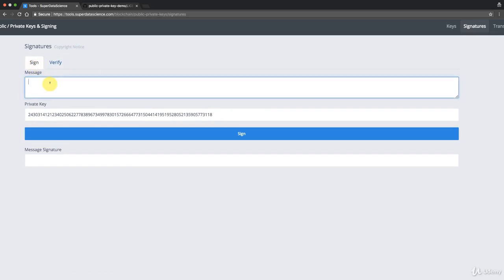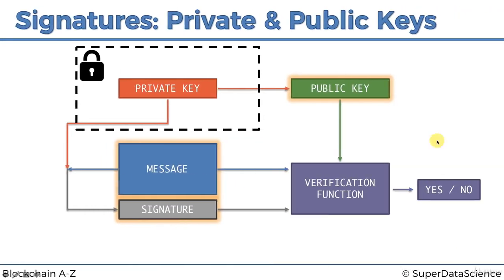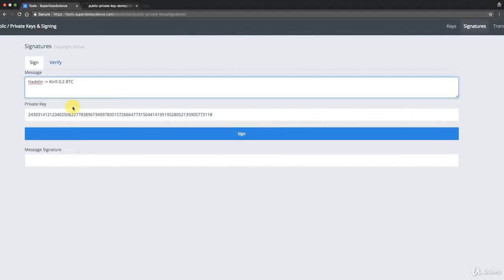Now if we create a message, let's say Hadelin sends to Kirill 0.2 BTC. Then what happens is, I need to click the sign button, and this signature is generated from the message or the transaction that we've put in here and the private key. And so whenever the message is going to go anywhere, it's always going to have the signature attached to it and the public key, not the private key.